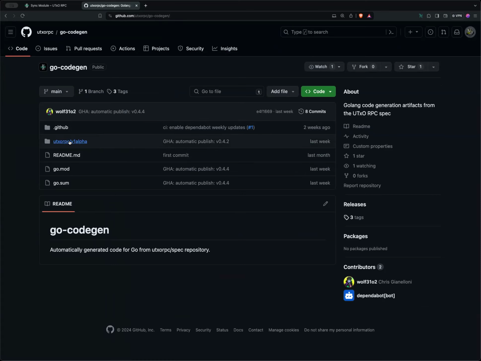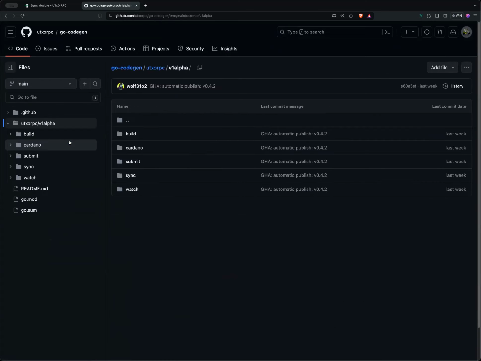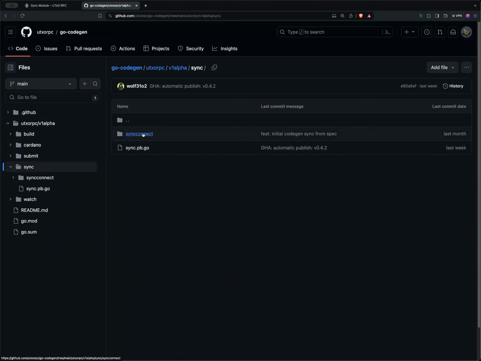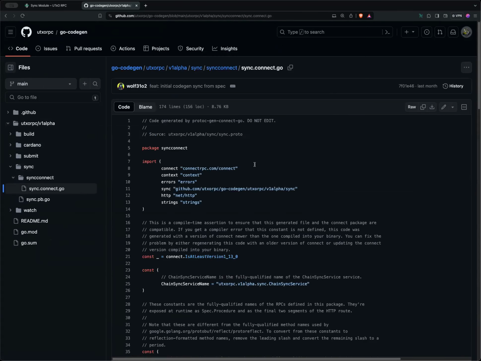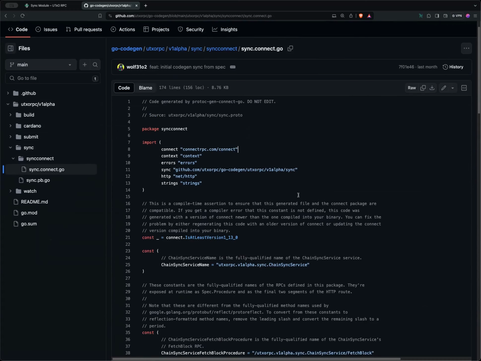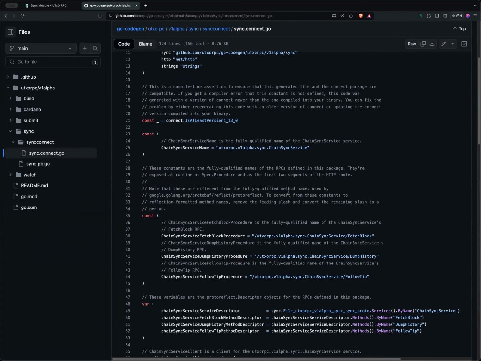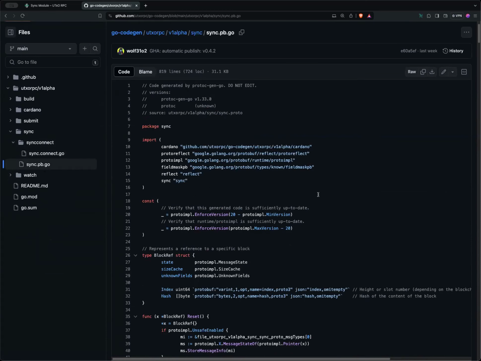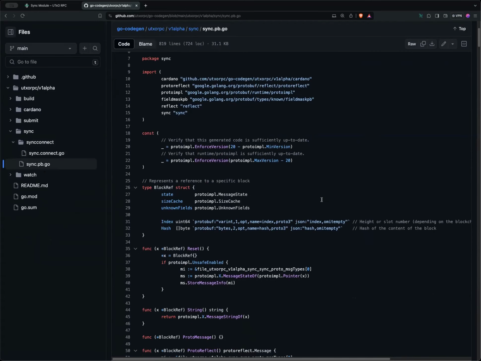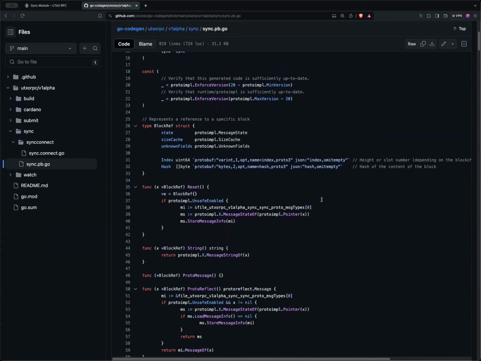Yeah, so if you look through and look at sync, you'll see that there's also the sync connect sub package, right? And this package is the actual connection package. In fact, this defines both the server and client side if you go through and look through all of these. But the other one, the sync.pb, is the actual types and all of that. So this is what a block ref looks like, right? It has an index and a hash, and these are what they are.